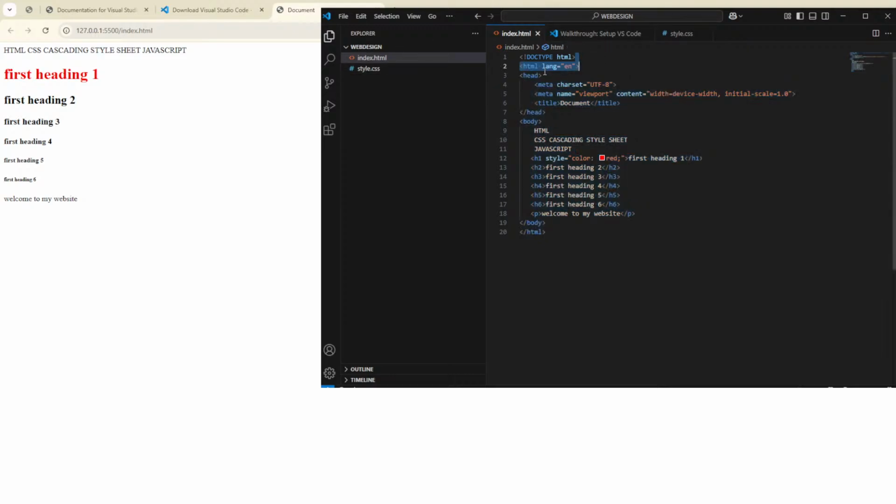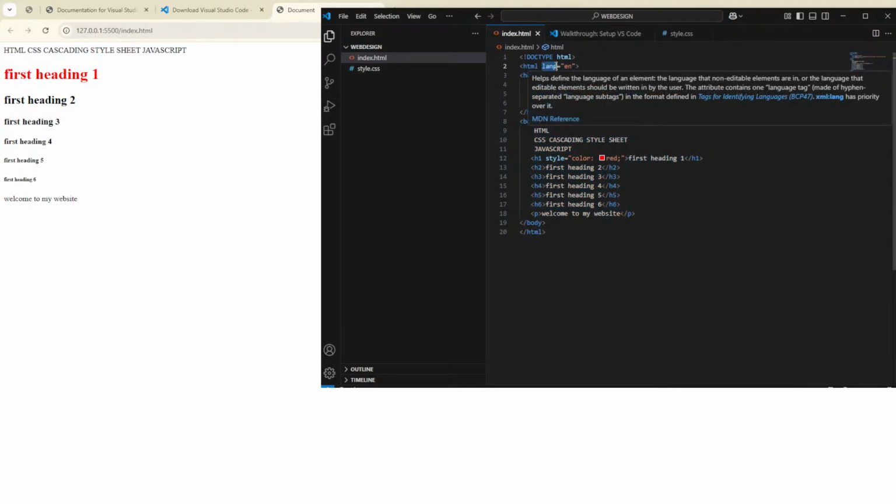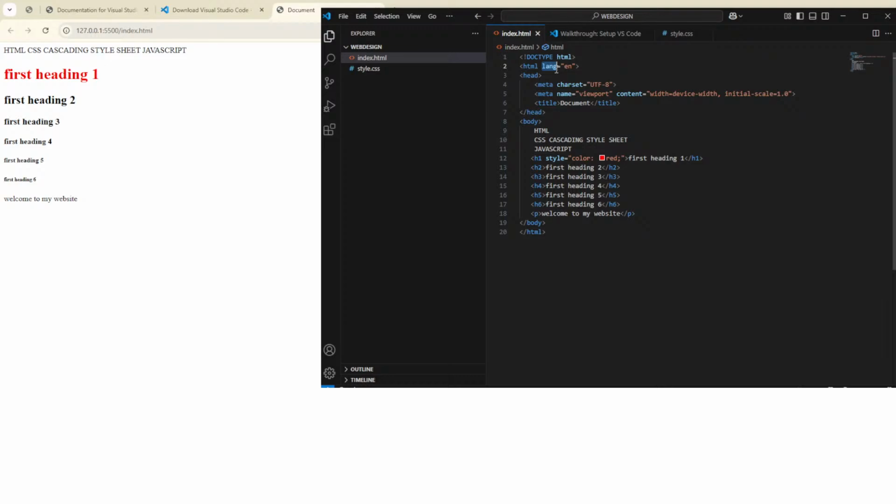Then the next line that we are seeing here is the lang. Lang means language. So you can write your site such that you want it to translate from maybe English to Spanish to French to Yoruba or Igbo. So this is where they set all the variables here.